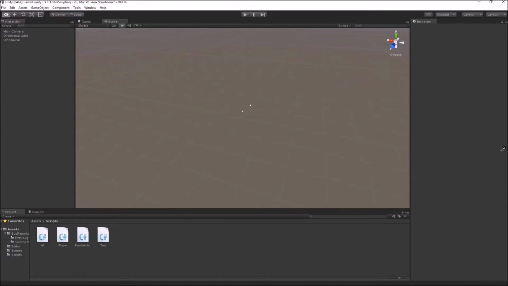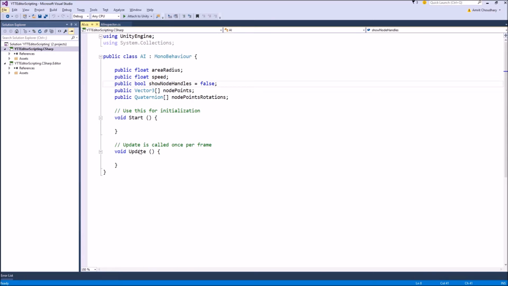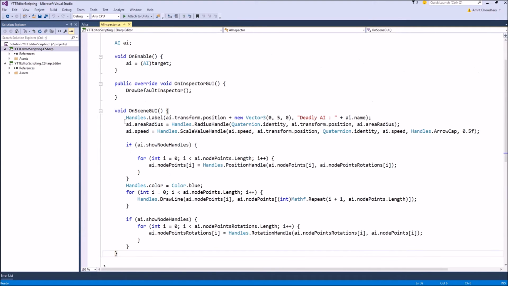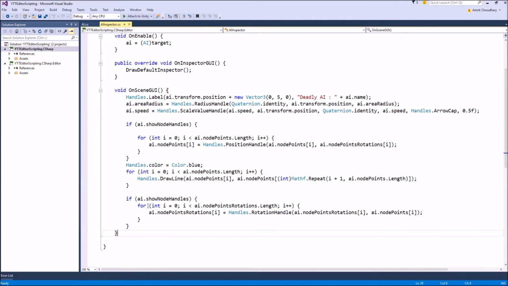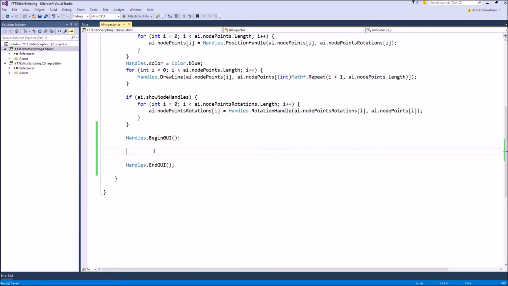Adding a button is really simple compared to the rest of the things that we have been doing with handles. The only thing that you have to take care of is that inside your OnSceneGUI function, where you write the rest of your handle script, we just add a pair of Handles.BeginGUI and its pair Handles.EndGUI.